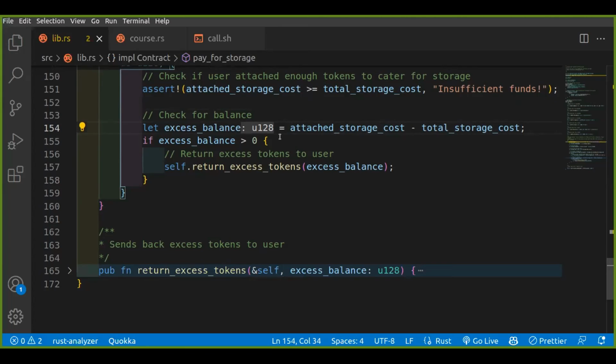If you attached more than what was required for the storage space, then our smart contract is going to refund you your balance. Okay. So for us to be able to achieve that, we first get the balance of the excess in line 154. Then in line 155, we check if the excess balance is greater than 0. Okay. If it is not, we won't refund you. But if it is greater than 0, then we'll go ahead and return the excess tokens to the user.